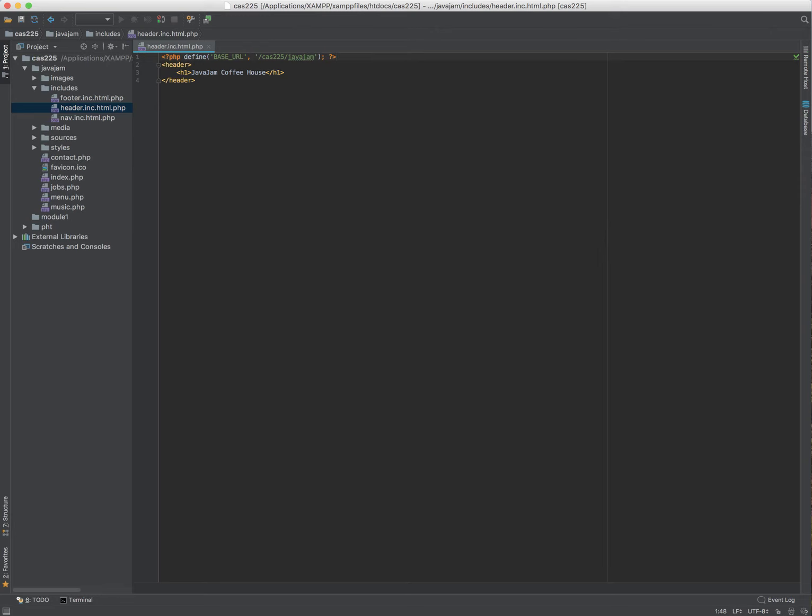Right. Next, we're going to use this constant in our navigation. Open nav.inc.html.php. We want to edit the href for each of the navigation options. This is going to help with the path no matter how deep we might get in subfolders throughout the site.